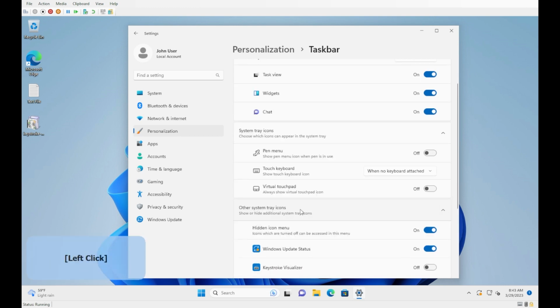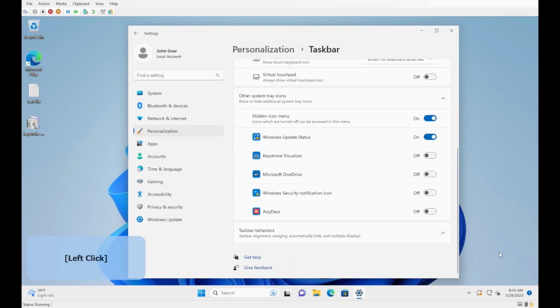Other system tray icons. These are things that will show up down here. This is called a system tray. And if you click that, it shows different programs that are running. Here is where you will see updates to different things going on with your system. Right now, this is saying that your device needs to restart to install updates. Pick a time to restart.